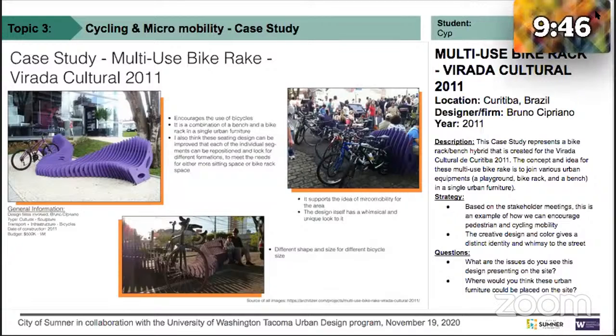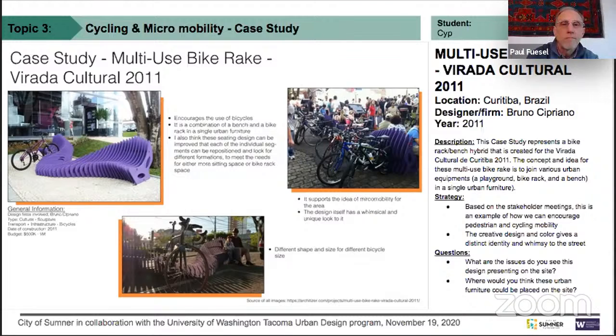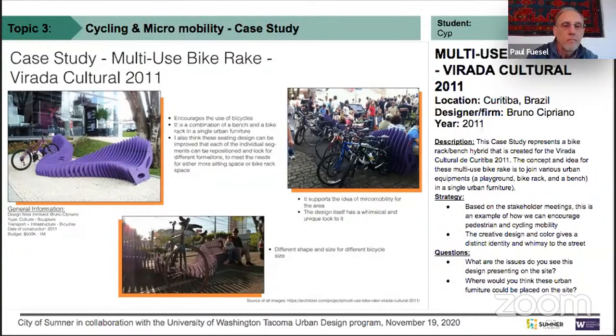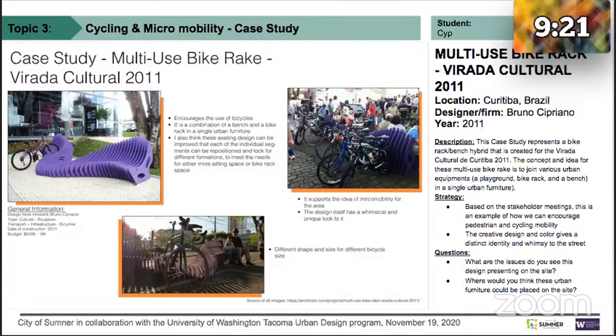This case study represents a bike rack bench hybrid that was created for the Virada Cultural de Curitiba 2011. The concept and idea for this multi-use bike rack is to join various urban equipment, such as a playground, a bike rack, and a bench, in a single piece of urban furniture. The strategy is based on the stakeholder meeting. This is an example of how we can encourage pedestrian and cycling mobility. The creativity, design, and color give a distinct identity and whimsy to the street.